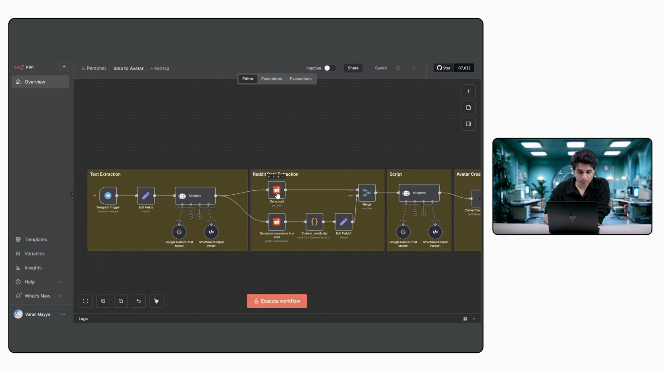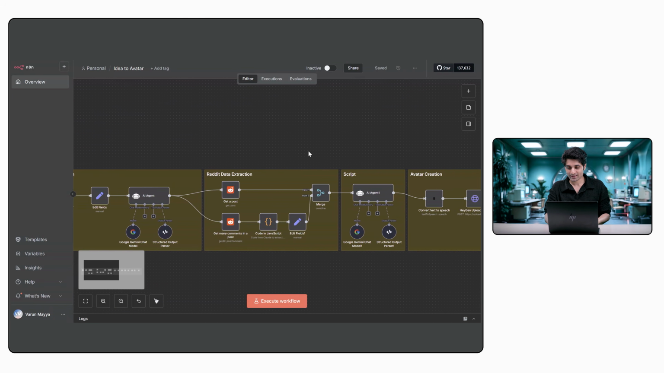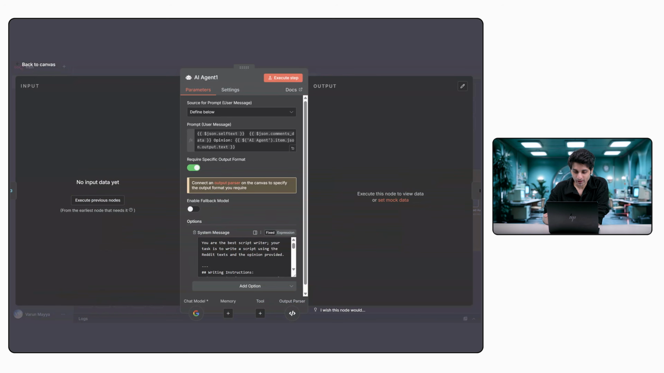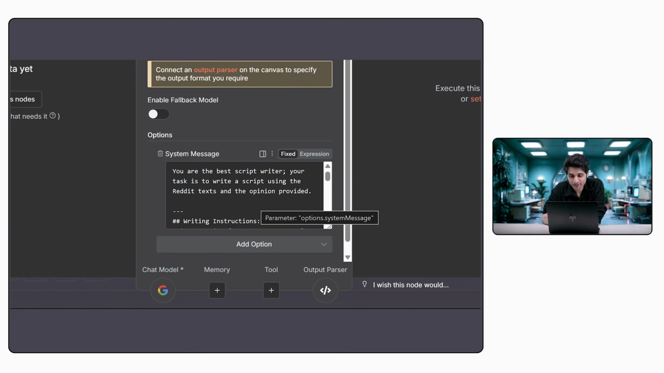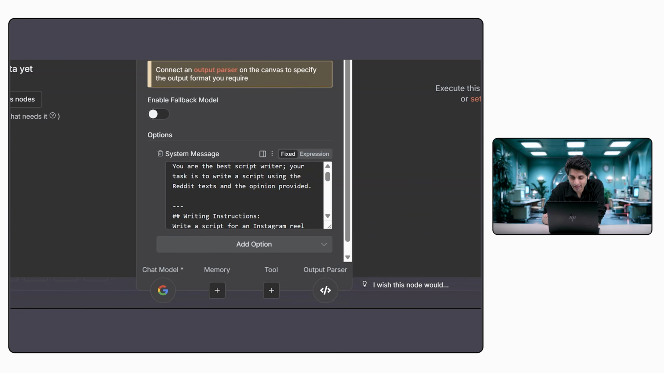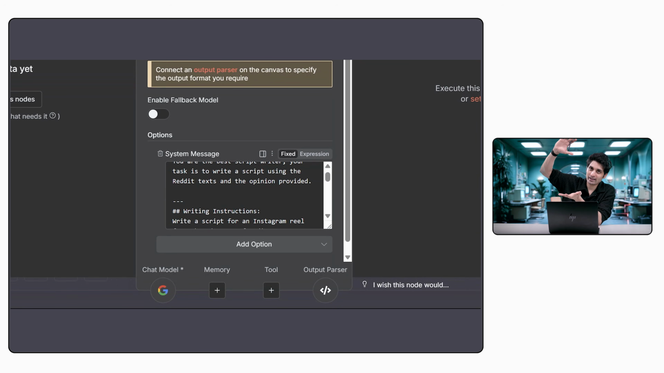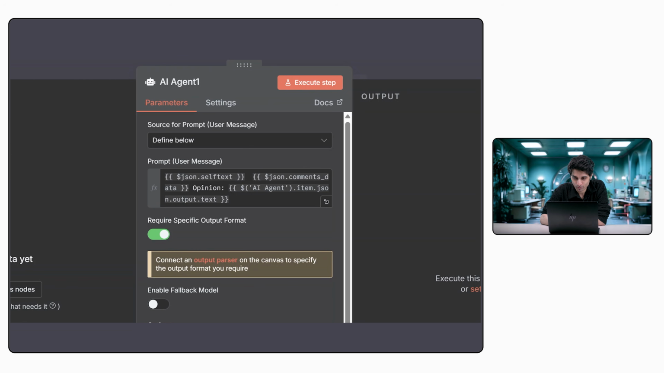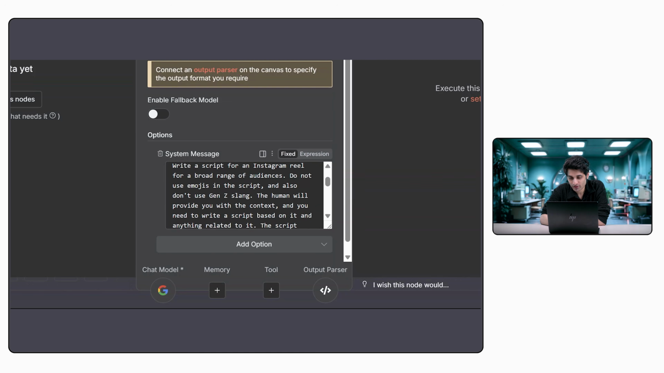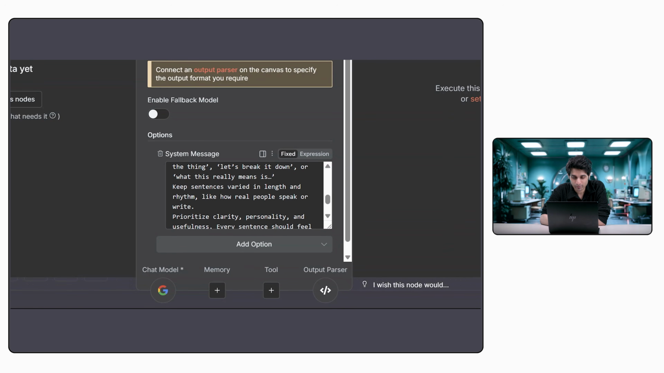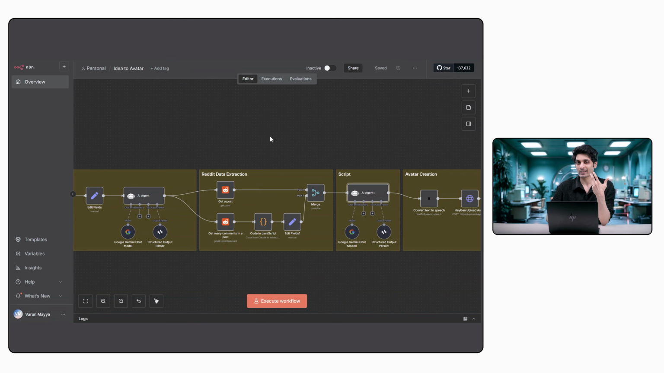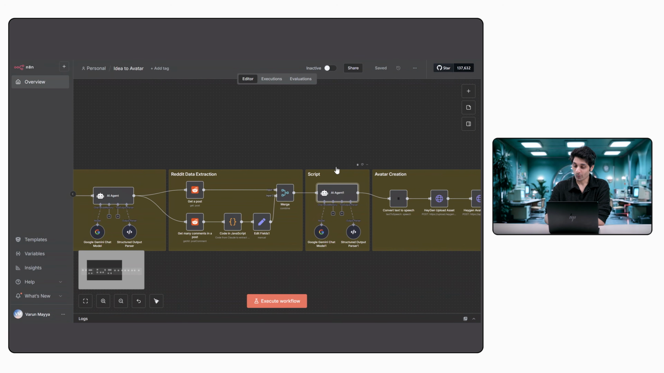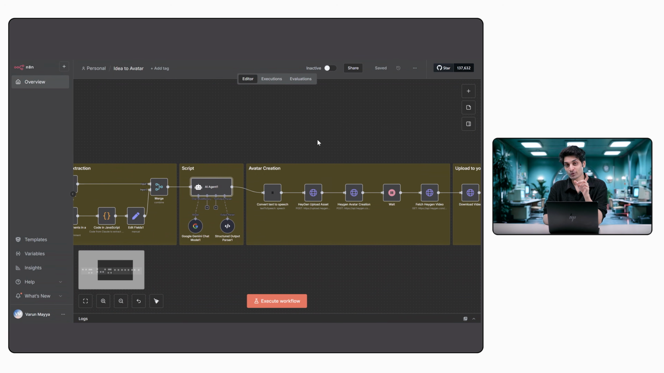We set that field, we merge the two, so both the post as well as the comments, and then we're using an AI agent, okay? And we told it, you are the best script writer. Your task is to write a script with the Reddit text and the opinion provided. So all the Reddit text, packet of data, below that our opinion. That's what we're sending it, okay? And you can see here, what is the text and what is the opinion. So there's text, there's comments, and there's opinion. And then we're telling it, we write a script for Instagram Reel using a broad range of audiences, blah, blah, blah. You can write whatever you want, right? This is basically a Reddit reactor workflow. Once we got that output, we're converting text to speech, okay?